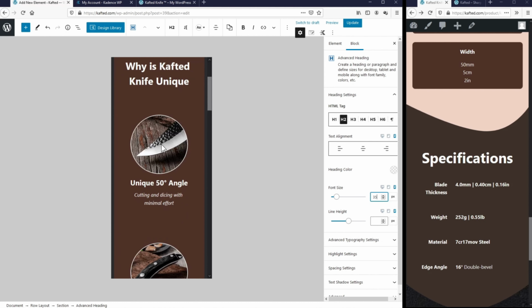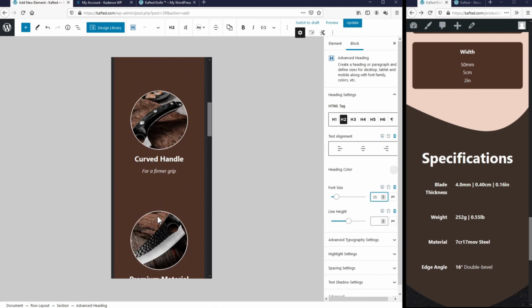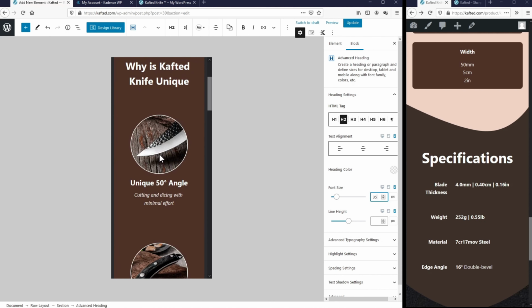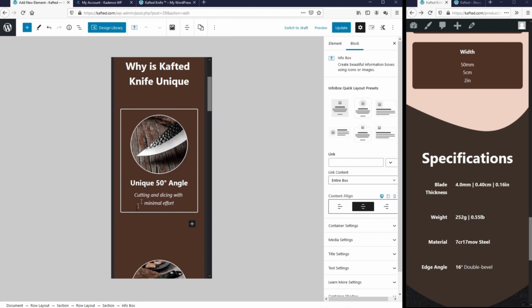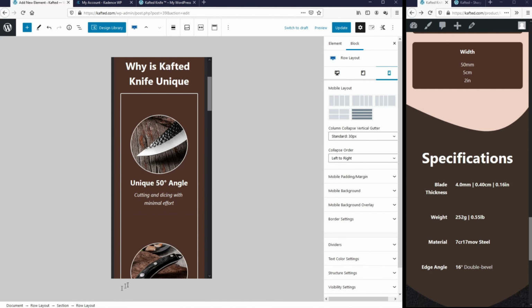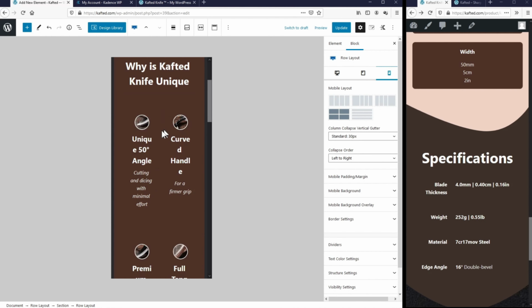And we are done. Now the thing is, we want to put these 4 columns side by side. So let's say I click on this info box and then let's click on this row layout layer. Then now we want to put it as a 2-column grid. So as you can see right now, it looks this way, but don't worry about that. Let's update this first and let's go to the live page.